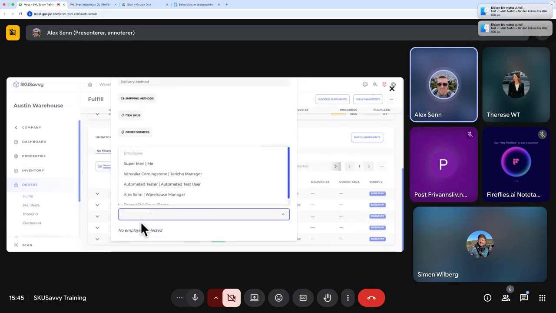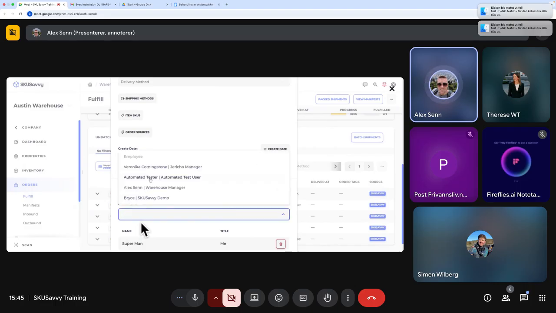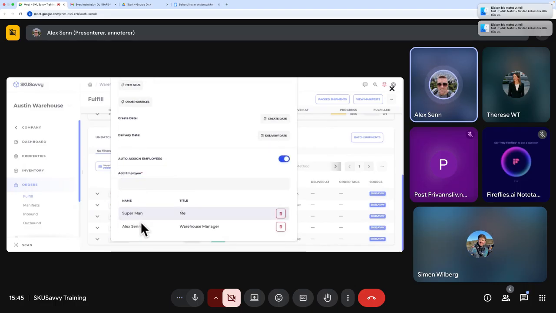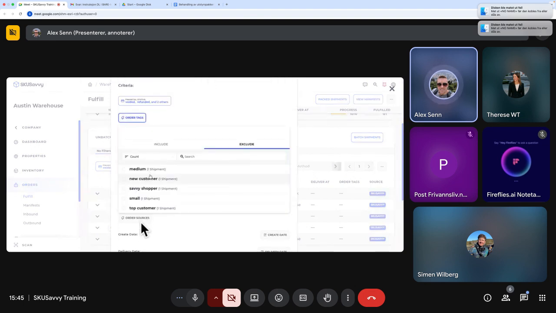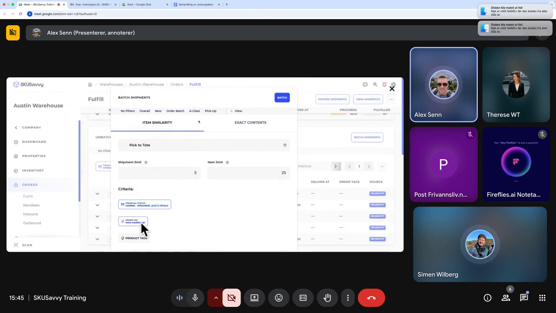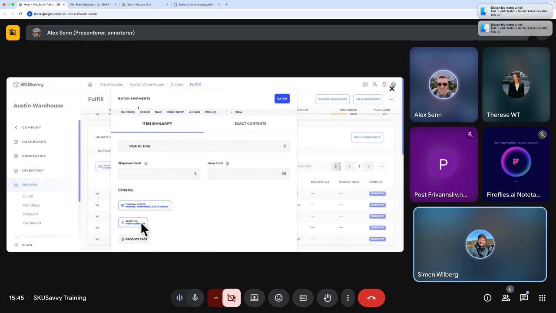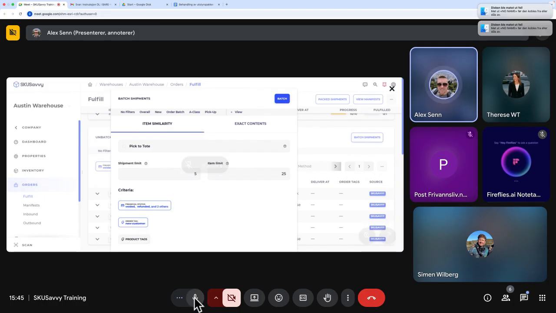Down here, we could select multiple people, and SKUsavvy will divvy up the workload across each of the employees that we select here. Another thing we could do is, let's say we have a bunch of criteria set up. We could set a new view here. You can see I have a bunch of saved views. You could use those and create new views, so that all you would need to do is come in, tap on a saved filter, and then boom, SKUsavvy will automatically batch by that set of criteria.